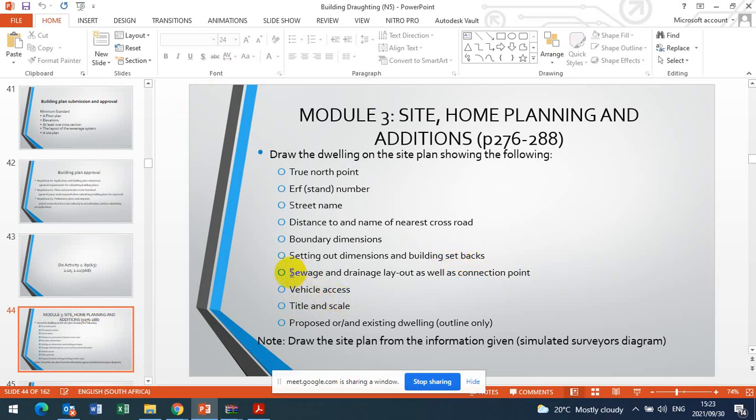Then you need to show the sewerage and drainage layout, main connection points. From the toilet, you show dashed lines to the main connection. Rainwater pipes can be shown there. Any drainage connections must go to the connection point.